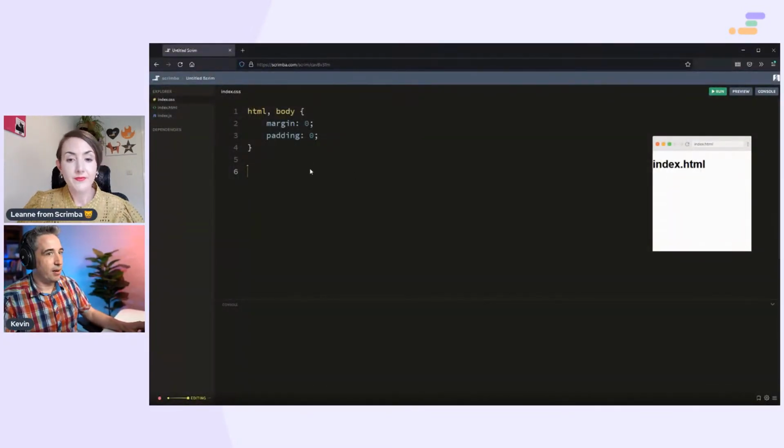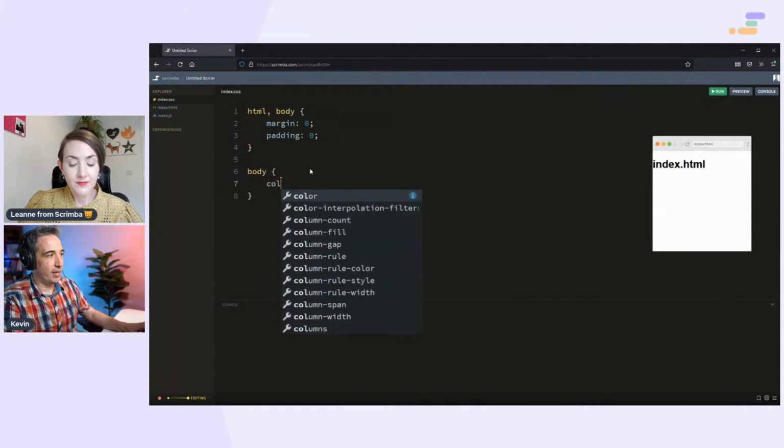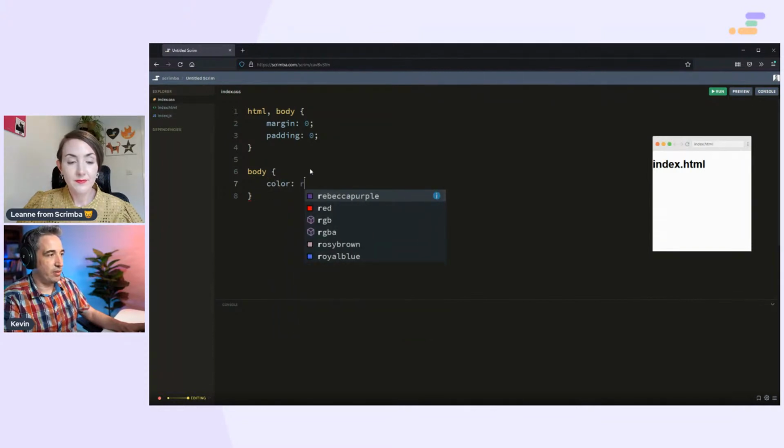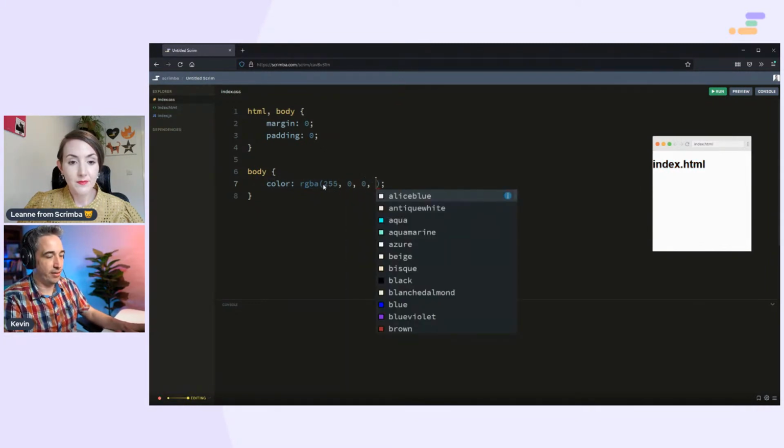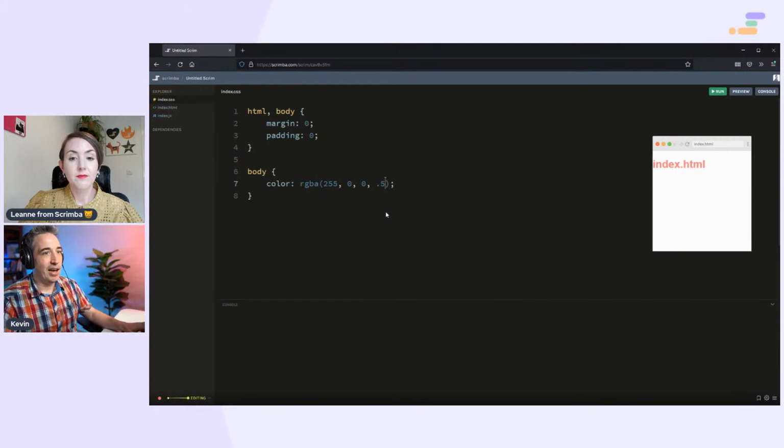Perfect. So yeah, with the old color, say you did, I'll just do body, just so we have a selector. And you did your color. And so it used to be you'd have your RGB, and then you had either RGB or RGBA, and you would come in and say 255, 0, 0, and then your alpha value. One thing that was interesting with this is that you can actually omit the A and it's still going to work. So even if you just write it like that.